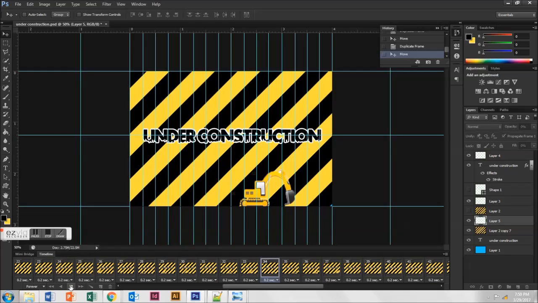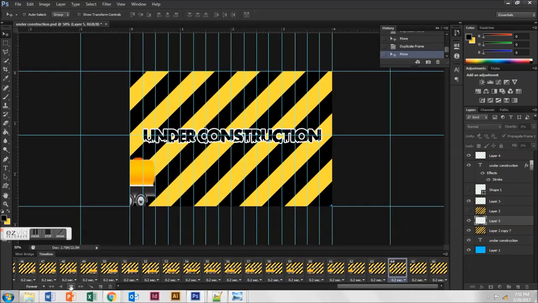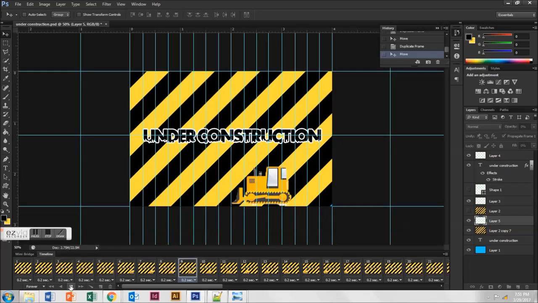So let's just click and let it run all the way through. And that's how you create a frame animation in Photoshop. I actually have a little stink bug up here. You're not supposed to be there.